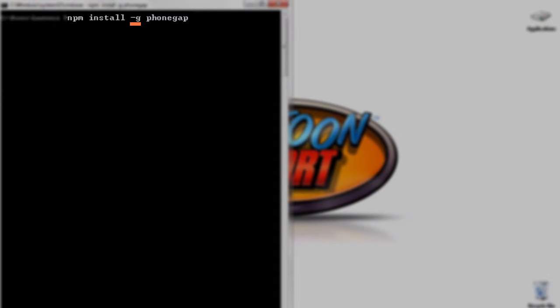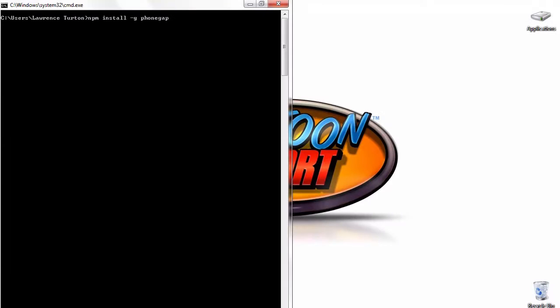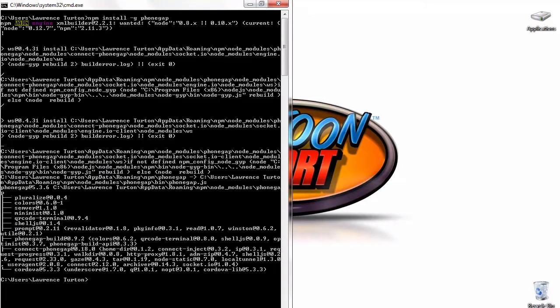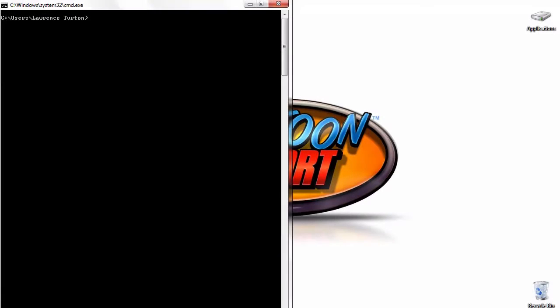This is very important. Finally, we have the name of the package or program we want to install, which is Phonegap. Make sure you are an administrator and your command prompt has the appropriate permissions. After the installation, type in CLS to clear the console window.